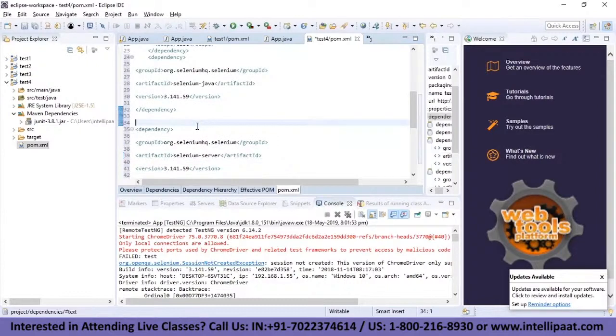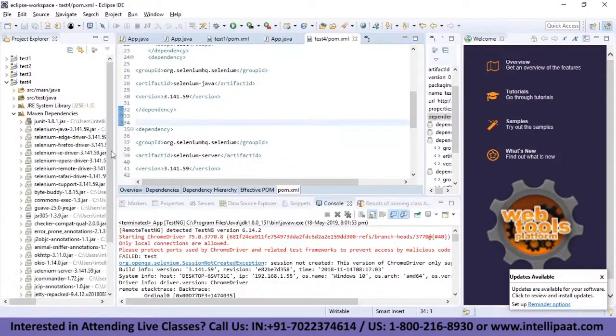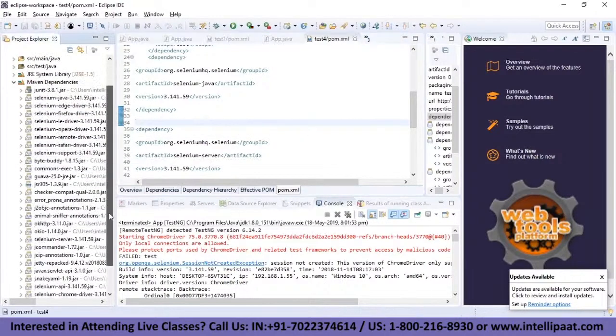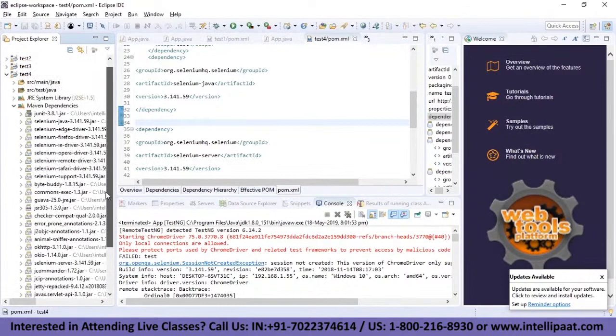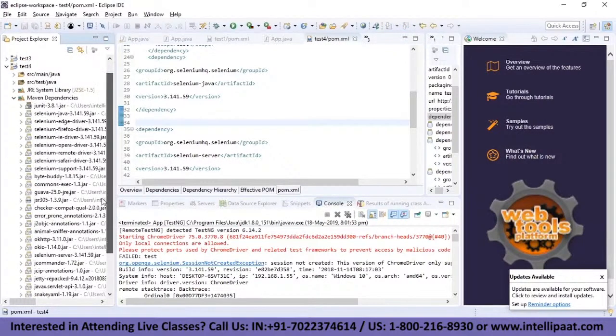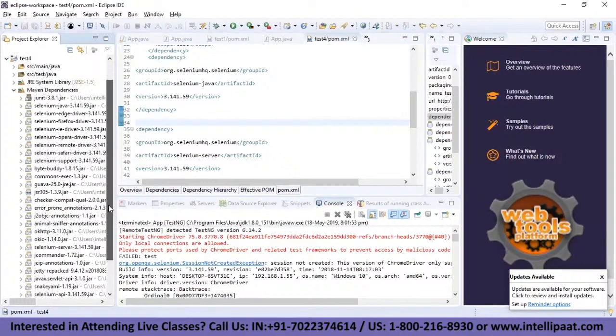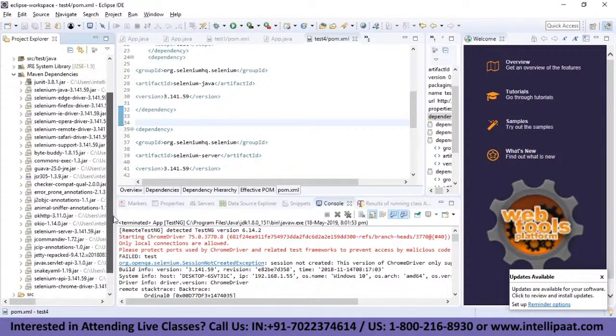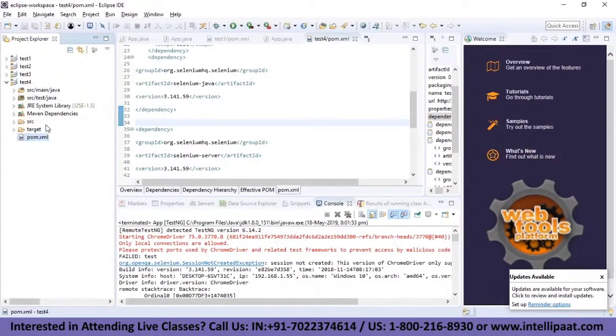Okay. If I save the program now, you can see that all the dependencies are automatically downloaded in my Maven dependencies folder, as you can see on my left. Okay. So once all these dependencies are downloaded, you're good to go. You can start your Selenium project. You can start working with your Selenium project now. Okay. So you can just minimize Maven dependencies.